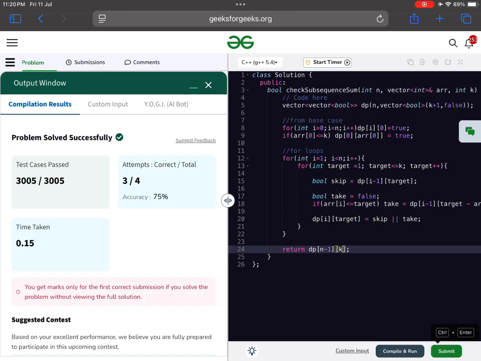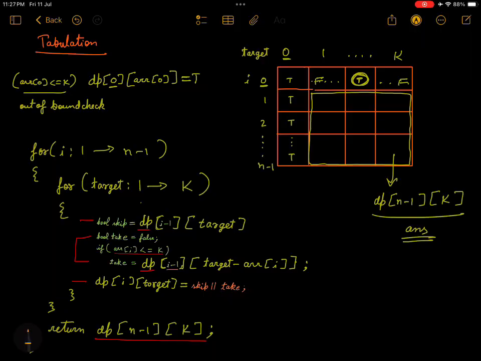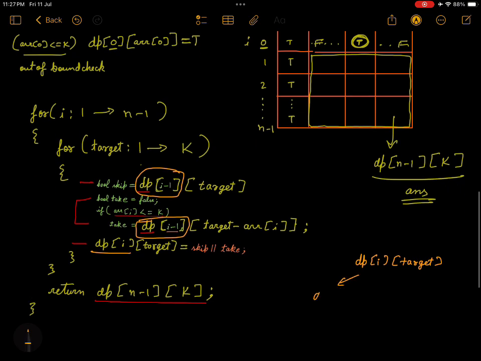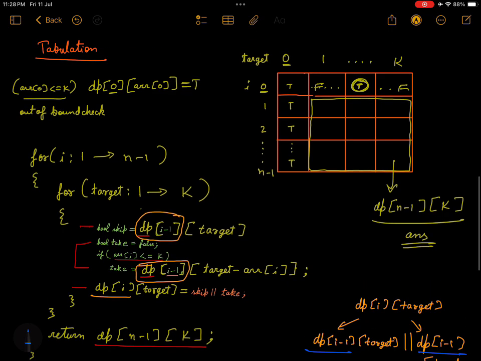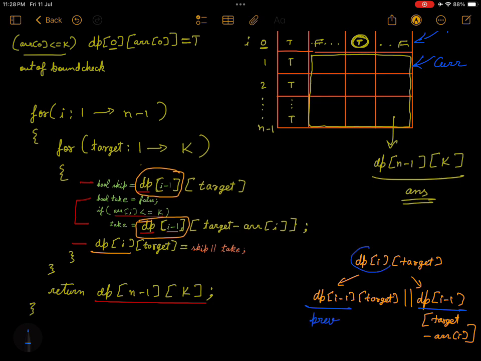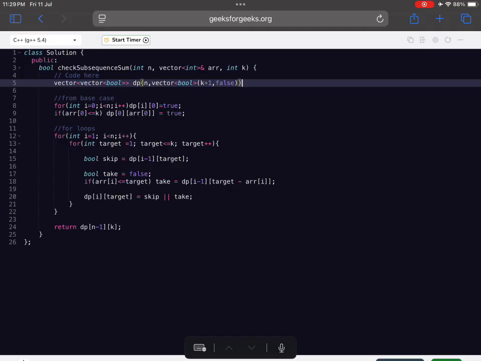Now let's quickly see how we're going to space optimize our code. If you observe in our tabulation code, whenever we are calculating the skip and take, we are only dependent on the previous row, dp of I minus 1 target or dp of I minus 1 target minus arr of I. So I hope you identify this pattern. For calculating the current row, we are dependent on the previous row. And our answer at the end, we will return just previous of k.